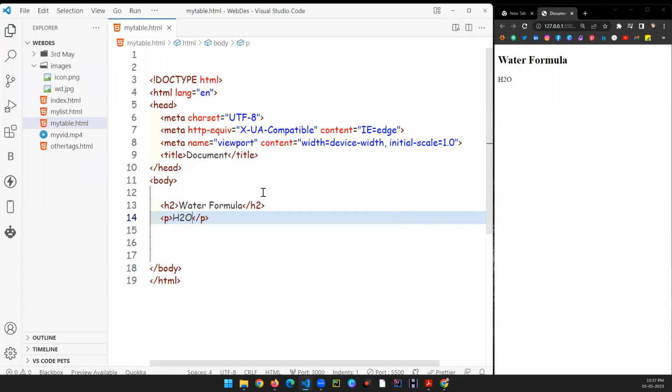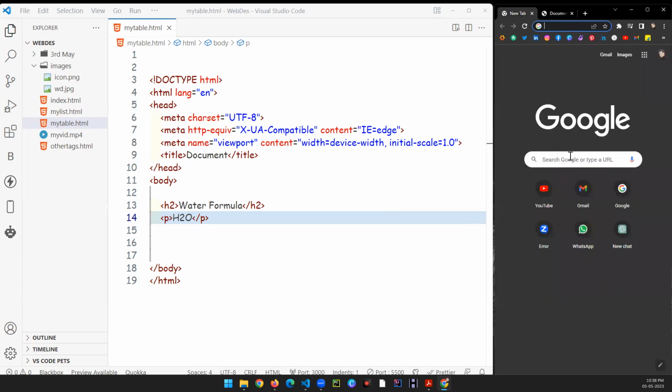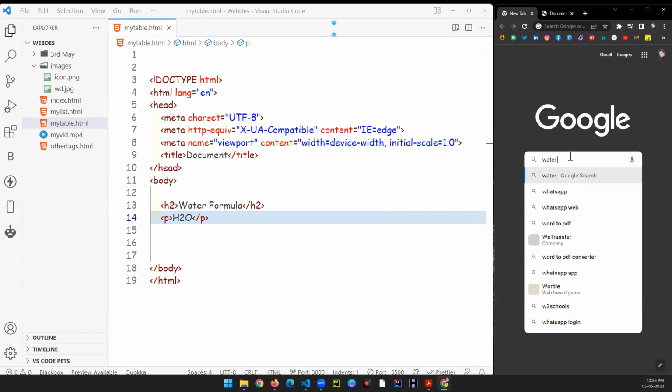Okay, this is the formula of water. But the thing is that this particular 2 should be a little bit down, so that it makes two molecules of hydrogen and one molecule of oxygen. You can very well search on the internet for the water formula.